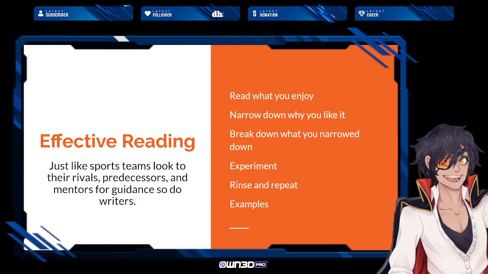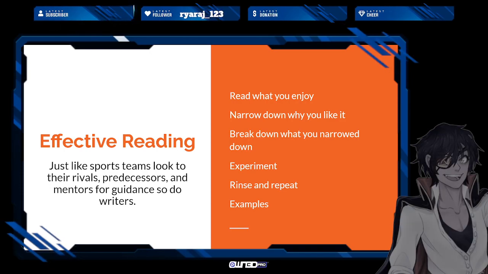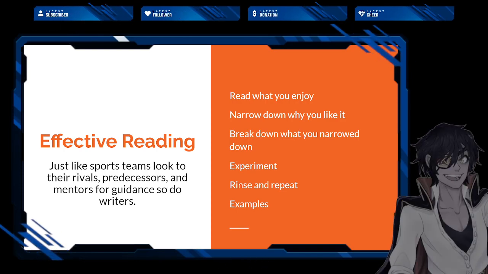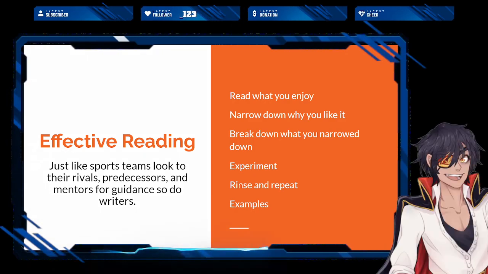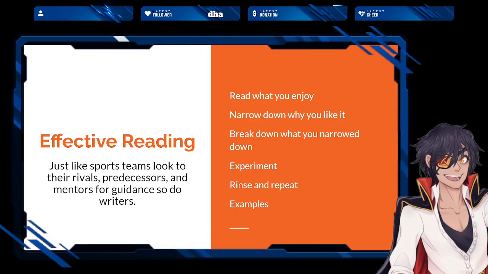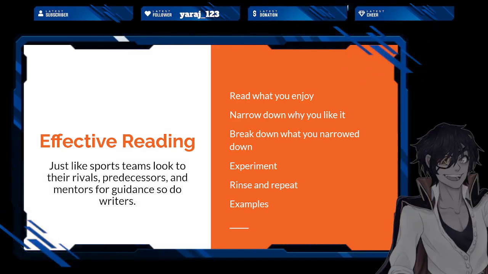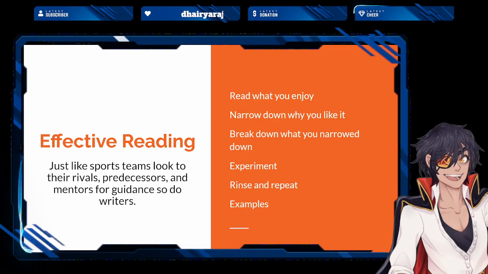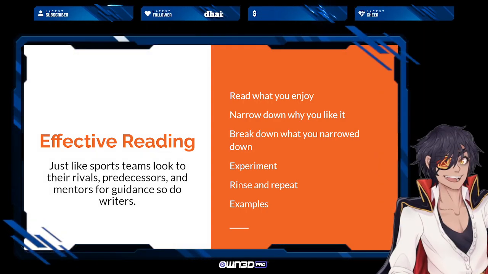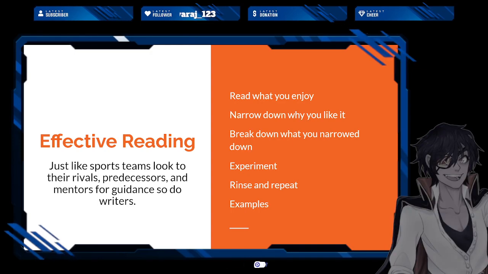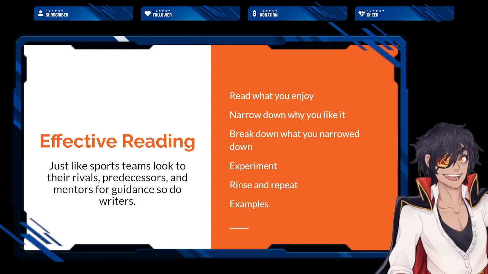And when you experiment, is where you'll find yourself almost straight up plagiarizing, but because you're doing it your own way with your own characters, it shouldn't come that close. But it's a good place for trial and error, and then once you trial and once you error, you will rinse and repeat, and then I have some examples to show.